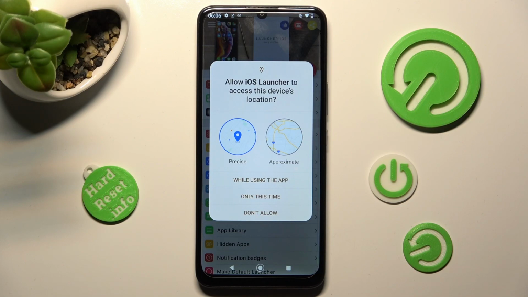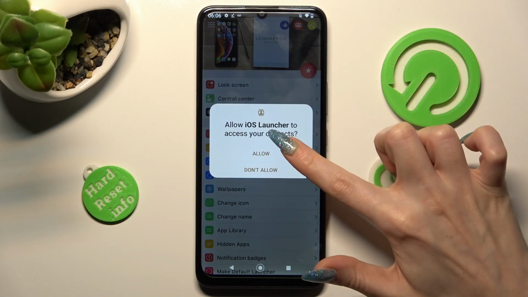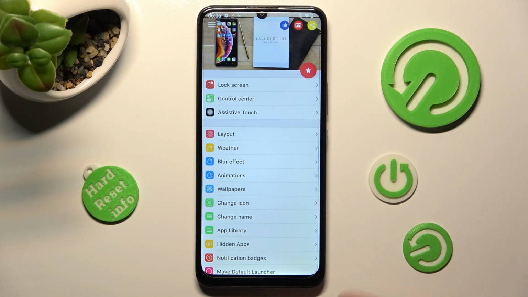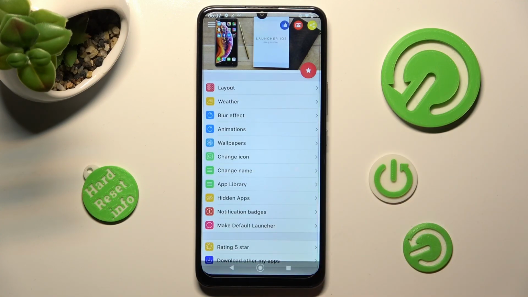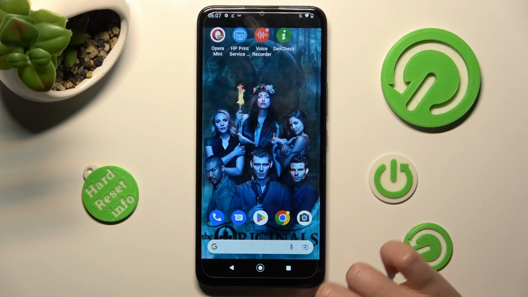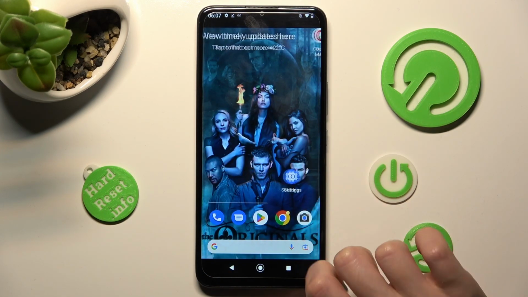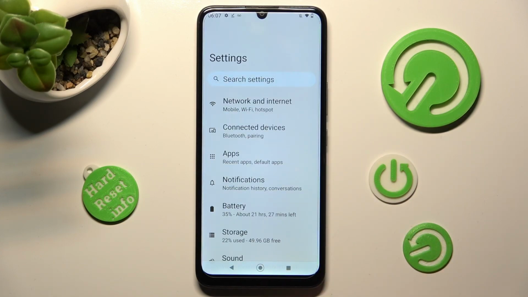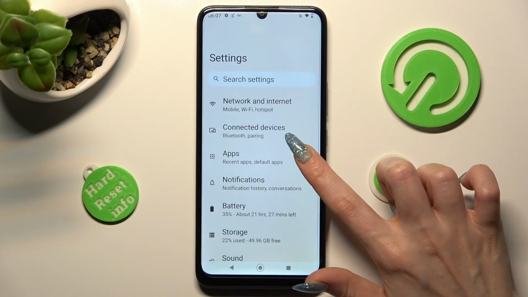Choose while using the app and allow in the pop-ups. Swipe up from the bottom of your screen and tap on Home button. Then go into Settings right away. In them you need to tap on Apps.